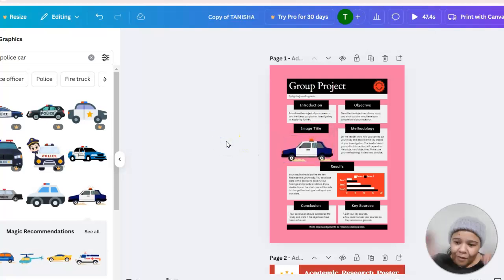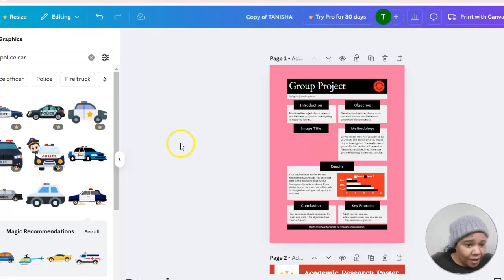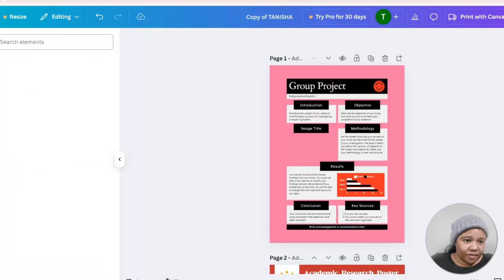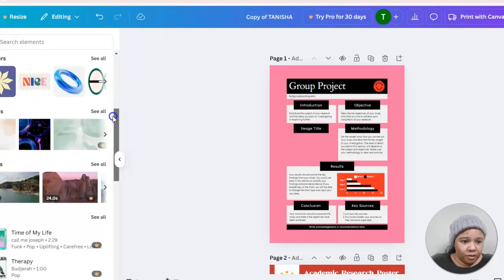And let's say I like it right there. But then let's say I keep staring at it and I'm like, no, actually I don't like that police car. Actually, I just want a real actual looking police car. What I can do is click on it, delete. And then I can say, all right, instead of using a graphic version, I'm going to use an actual version.